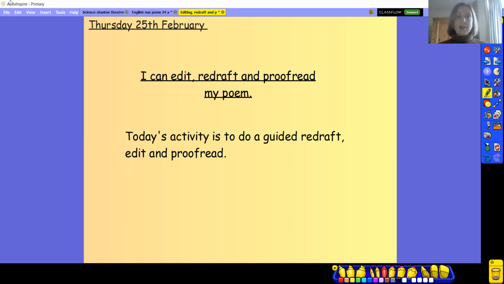So it should be today, Thursday the 25th of February, and today we're looking at editing, redrafting and proofreading our poem. Now, you should be getting to be bits of experts at these because we've done this for a myth and we did it for our diary entry. So today we're going to go through it together. So you're going to pause me when we get to certain sections.